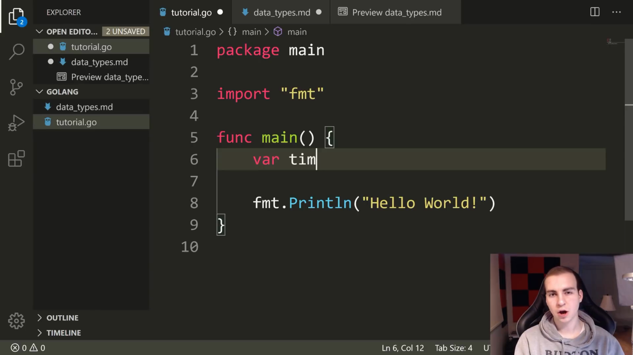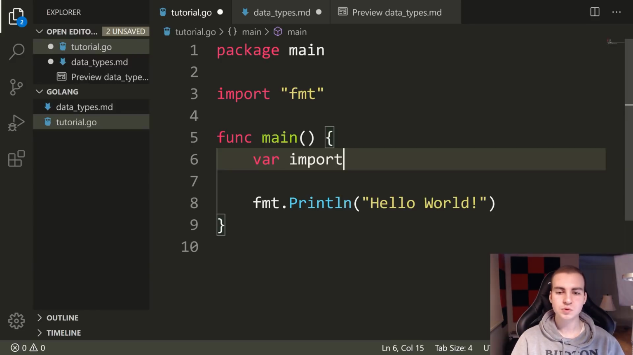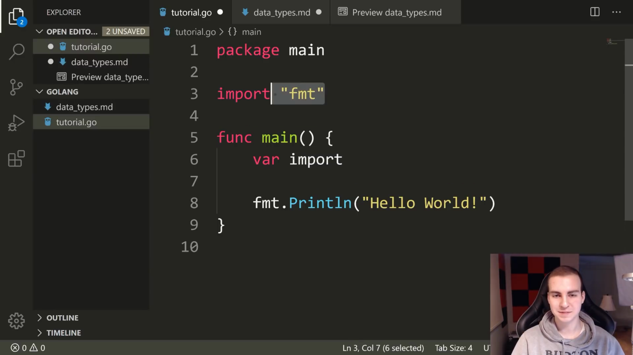It also cannot, I believe, be a keyword. So I don't think I can name a variable import. I think that will cause a problem. So stay away from naming your variables anything you would typically see, like func, fmt, main.